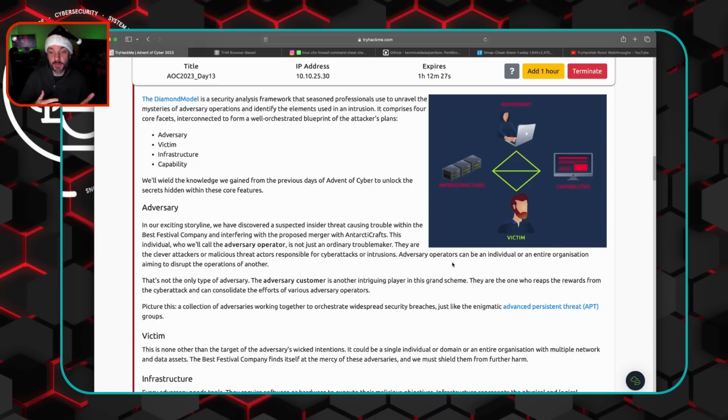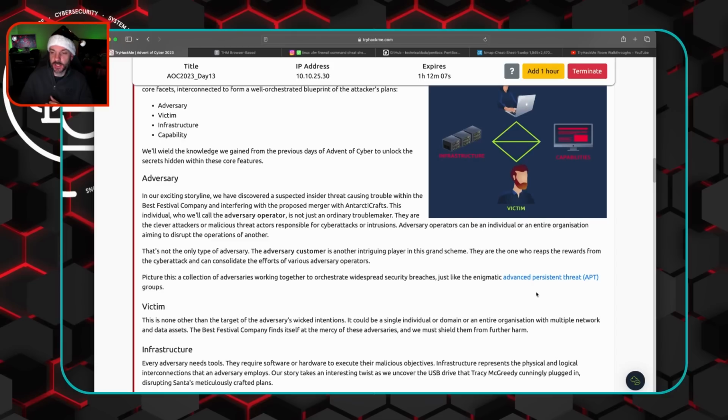That's not the only type of adversary. The adversary customer is another intriguing player in this grand scheme. They are the ones who reap the rewards from the cyber attack and can consolidate the efforts of various adversary operators. So they might be the ones who are paying the operators to go and do all these malicious activities against our organization. I kind of like this collection of adversaries working together to orchestrate widespread security breaches as something similar to an advanced persistent threat or an APT.